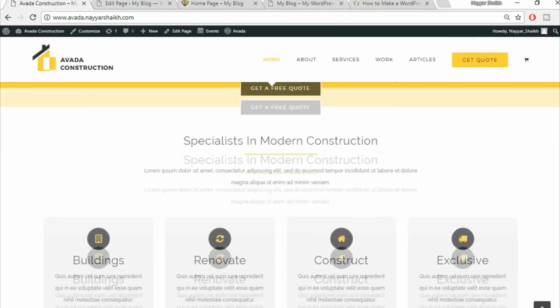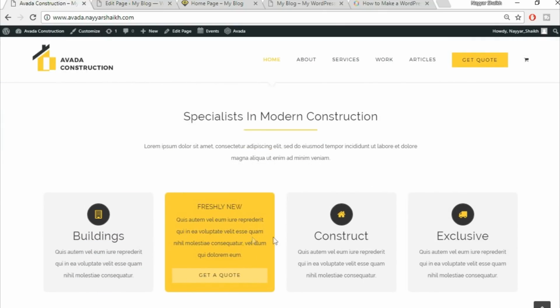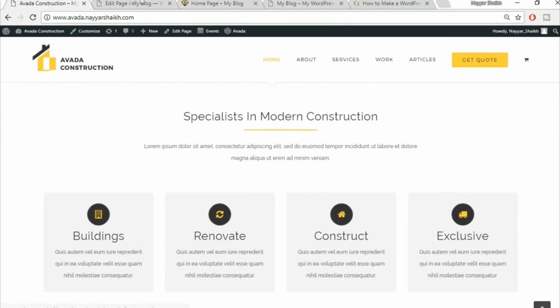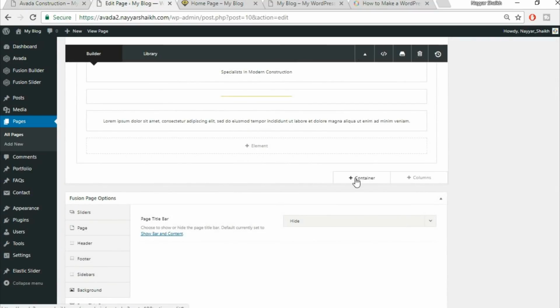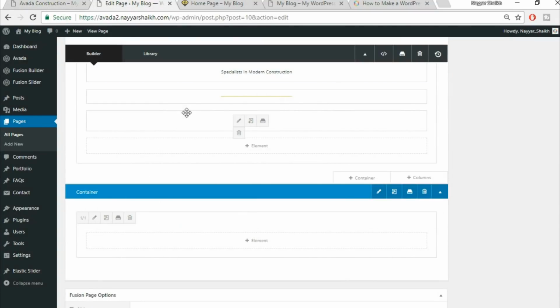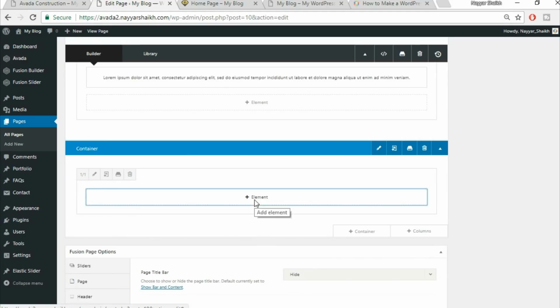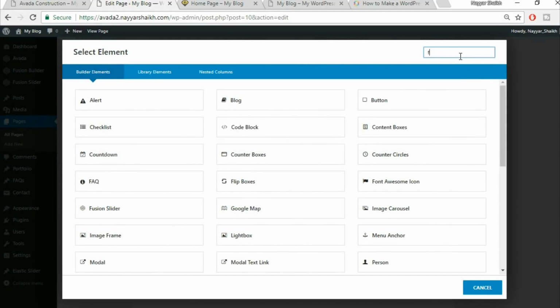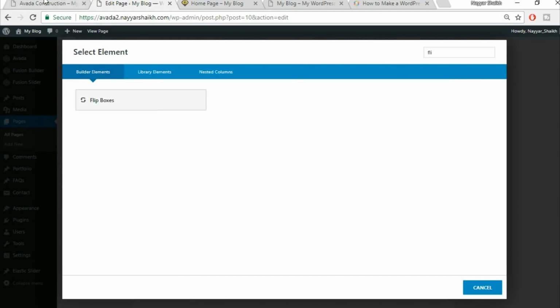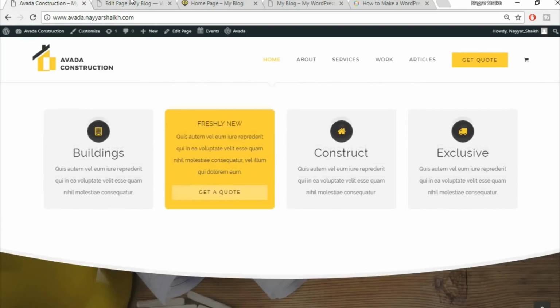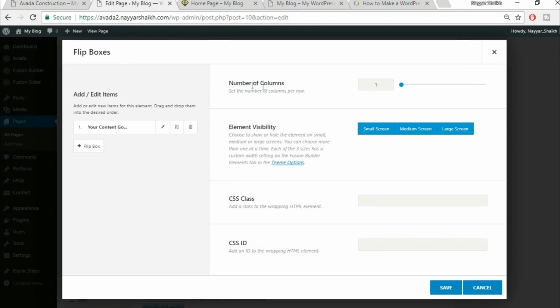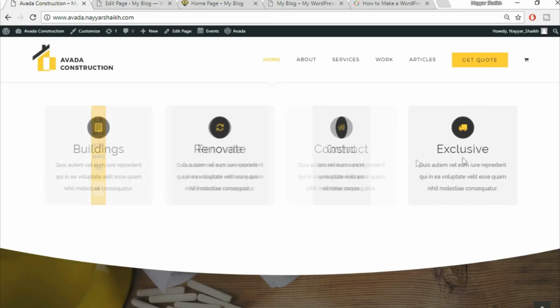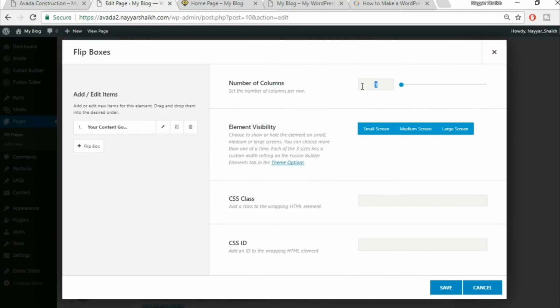Okay, now let's first create the next section. This is the next section. Okay, so let's create this. Come back to the dashboard, click on add container, select single column, and in add element search for flip box. Okay, so this element's name is flip box. Now first option is number of columns. Here we have 4 different columns. So select 4, type in 4 over here.